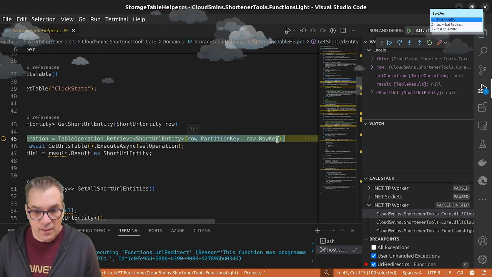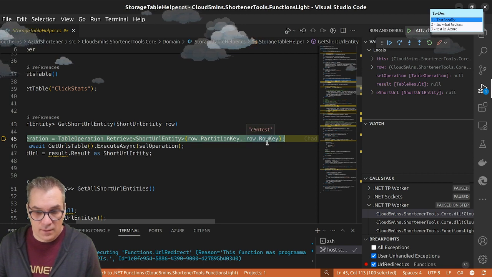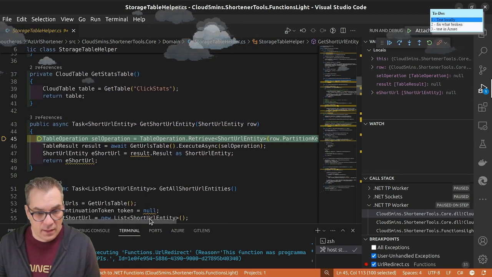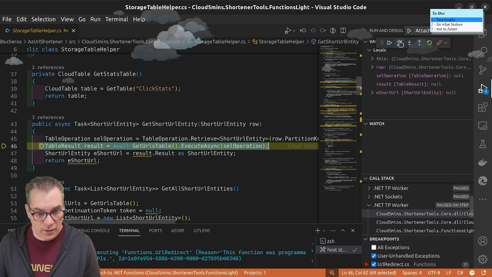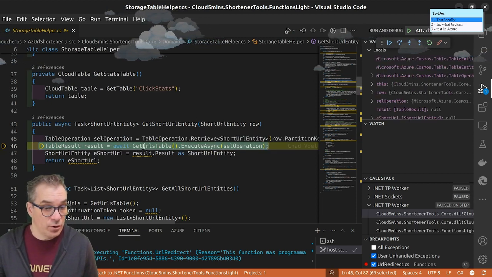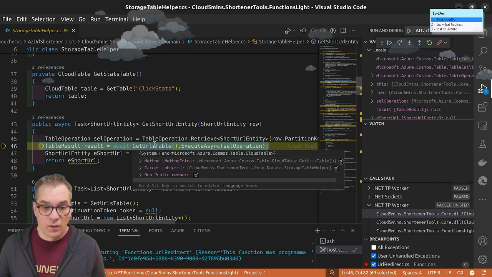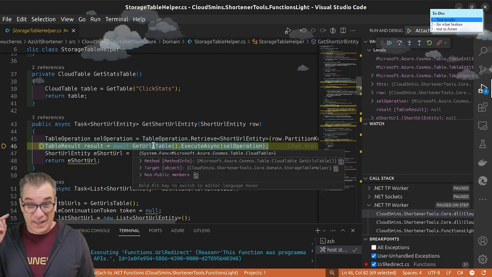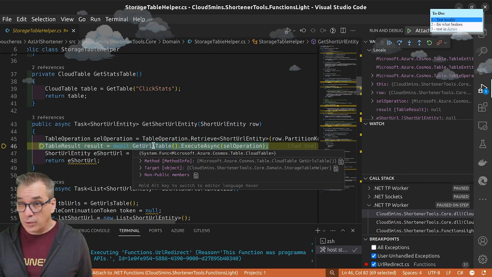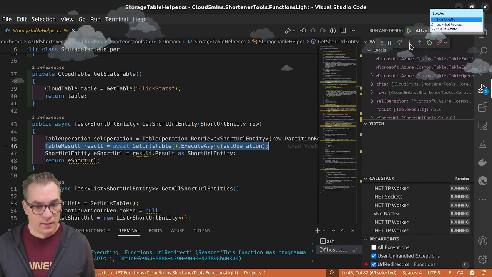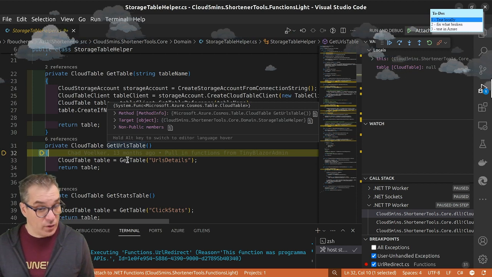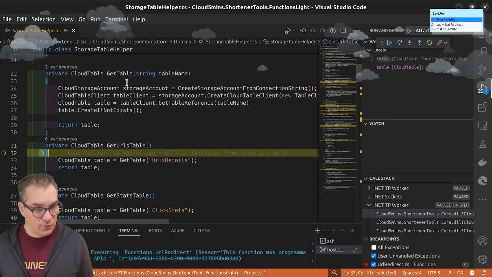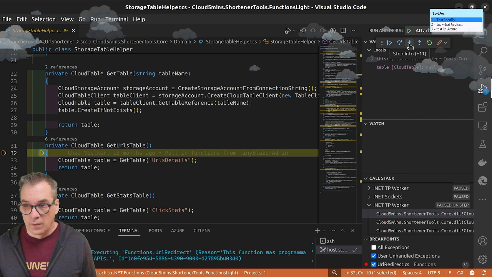So now the partition key is C, the row key is, okay, that makes sense. We'll try to retrieve that. That's the operation, so we can go over this. Now here, we should get the URL table. We'll step in that function, but that table doesn't exist, so it should create it. So let's jump in. See, now we are in get URL table. It will try to get the table, so we'll jump in this function just over here.